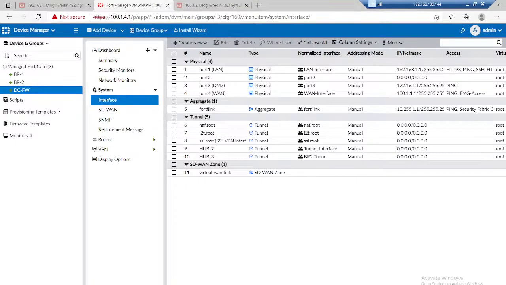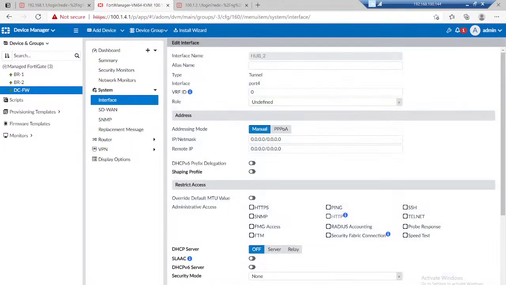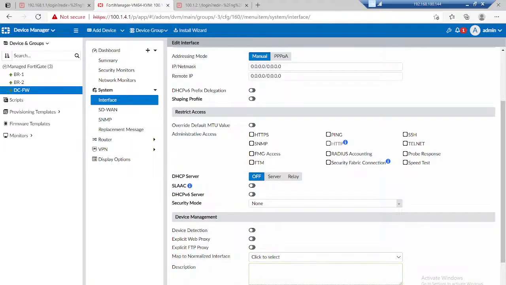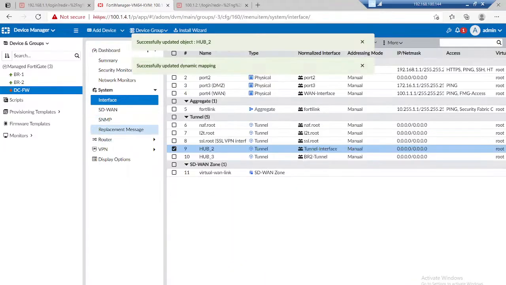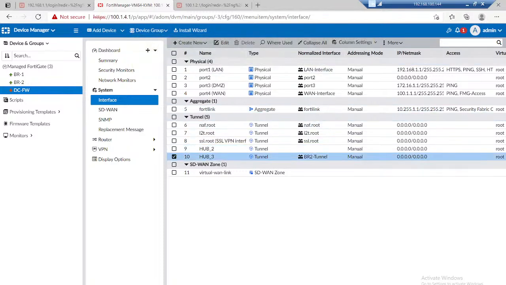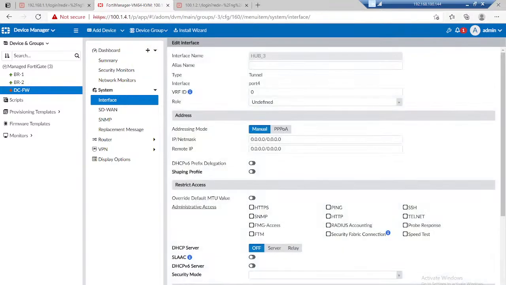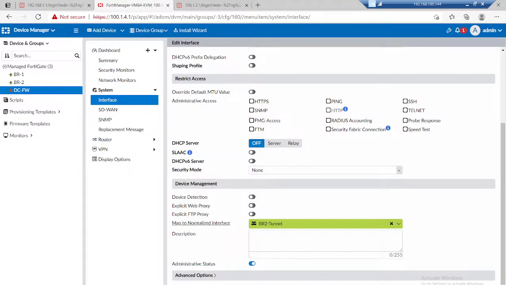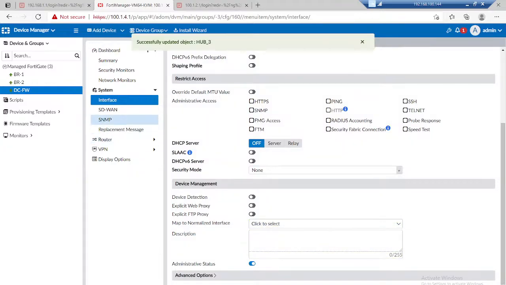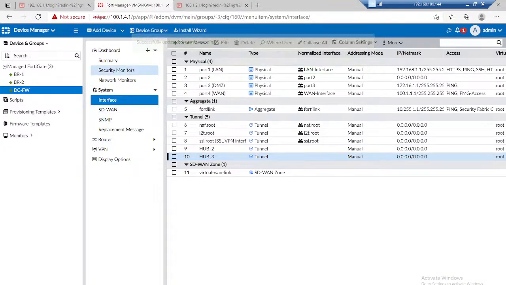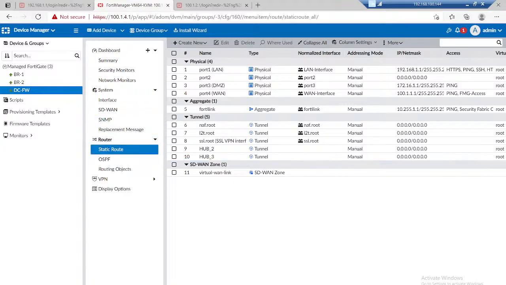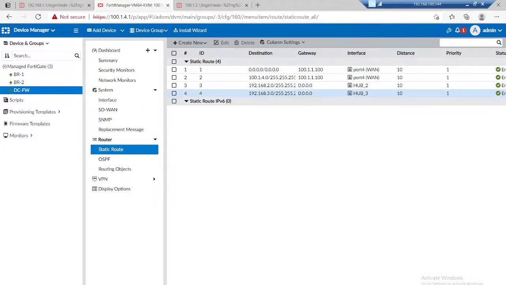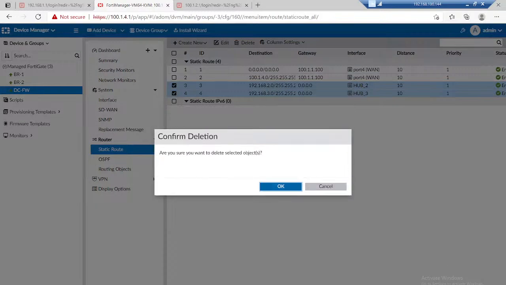Okay, so now first let us delete the existing configuration which we did. Whatever manual configuration we have done, we will remove that. Manually we have done a static routing configuration and our normalized interface configuration, that I will remove. Then we have one static route configured on the DC. Let us remove the static routes also.